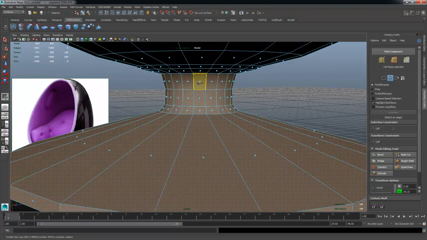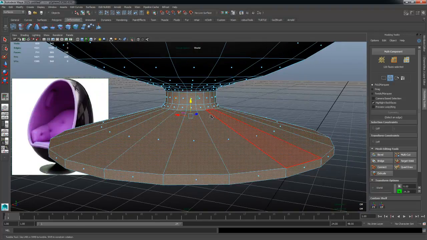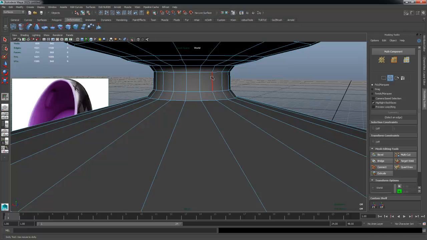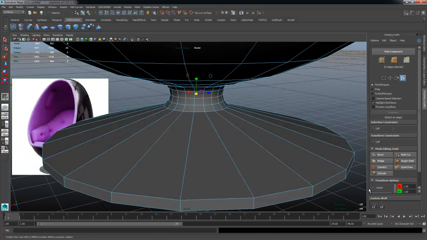I feel like that's a lot better. I'm going to also deselect this row, put it up a bit more. There we go. Now that feels more like a proper base. I'm going to use my multi-cut tool, and then I'm holding down Control Shift to place a center edge, and I'm going to scale this in just to round out that profile.